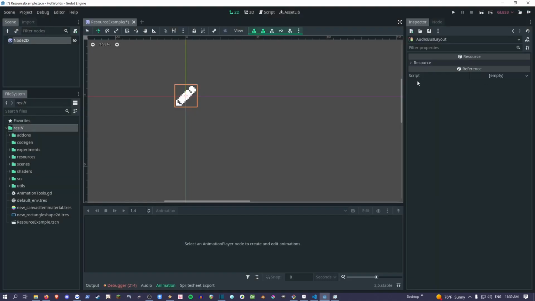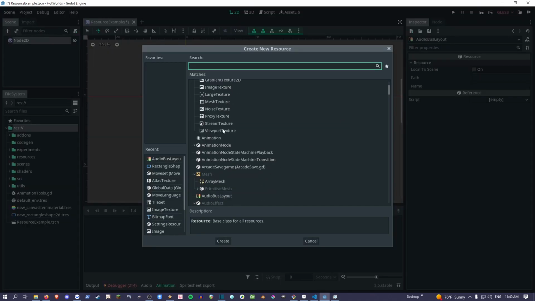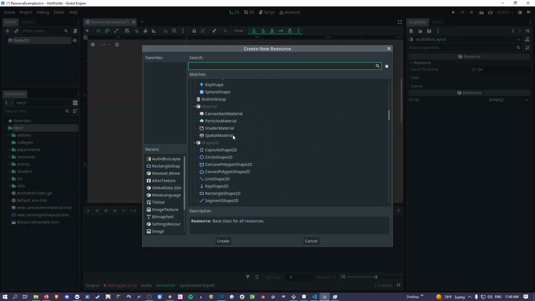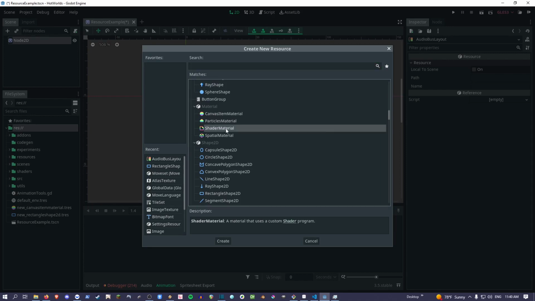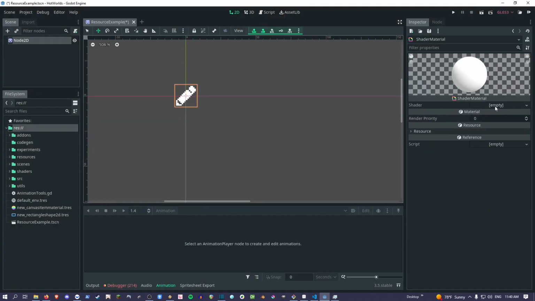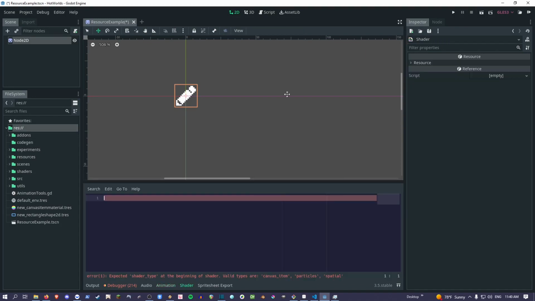So like, let's say I want to make an audio bus. That's not a good example because it doesn't really do anything on its own. Shader material. We're going to make a shader. The shader itself is also a resource. So at this point, we haven't actually created a shader file or anything yet.